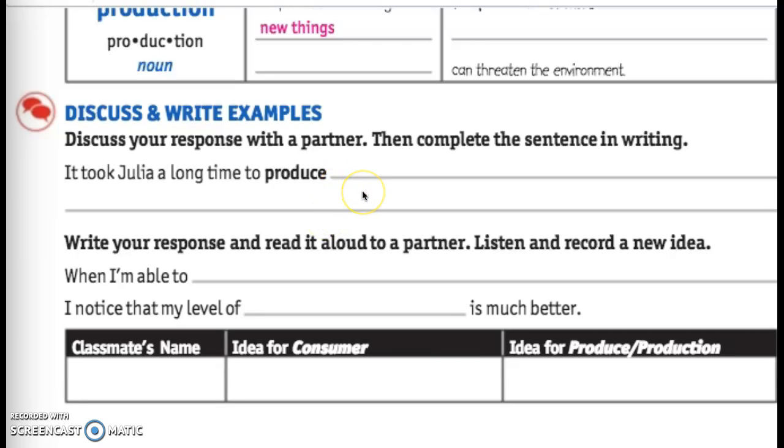If you said noun, you would be correct. Because if Julia is producing or creating something, the thing that she is creating is a noun. Remember, a noun is a person, place, or thing. Now, you could have said adjective, which describes a noun. So if you wanted to say, it took Julia a long time to produce a giant essay, for example, that could work. But I want you to go ahead and fill out this sentence. It took Julia a long time to produce blank. So fill it out with a noun.